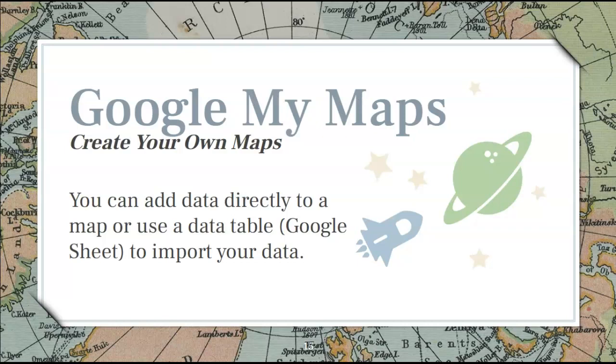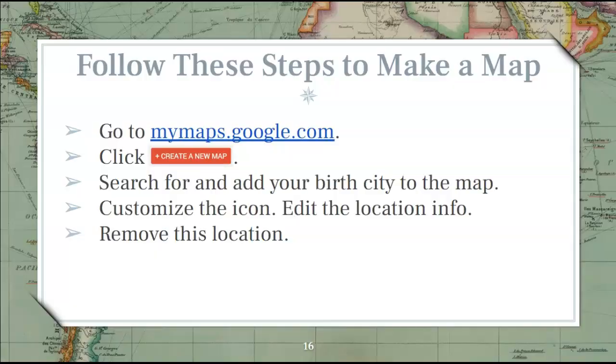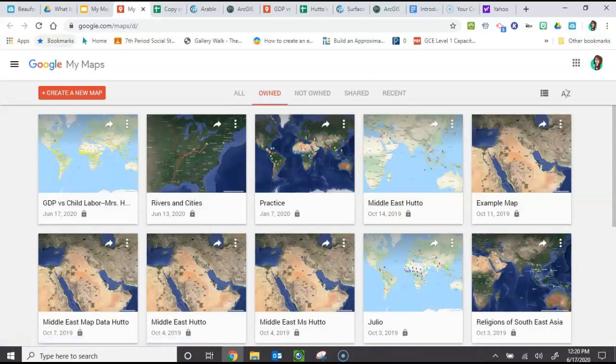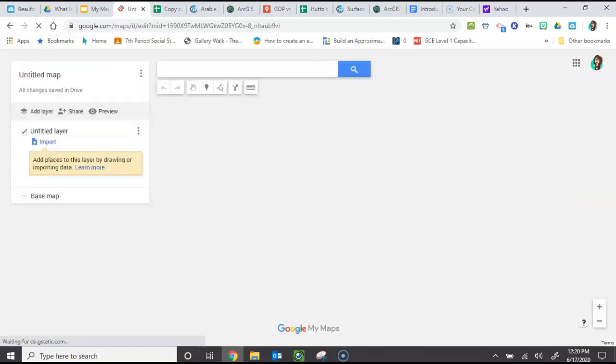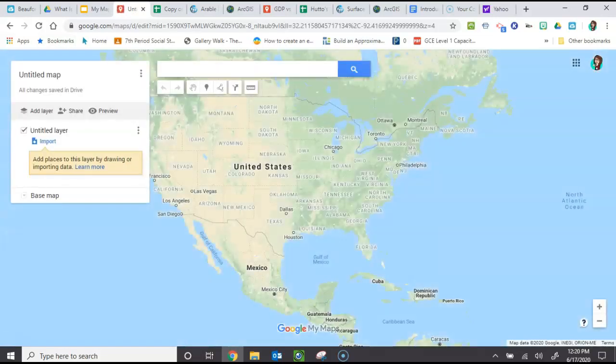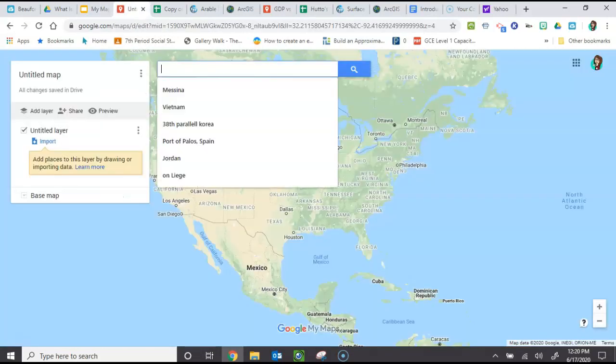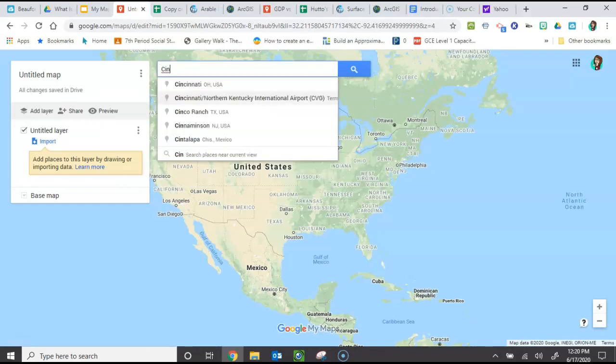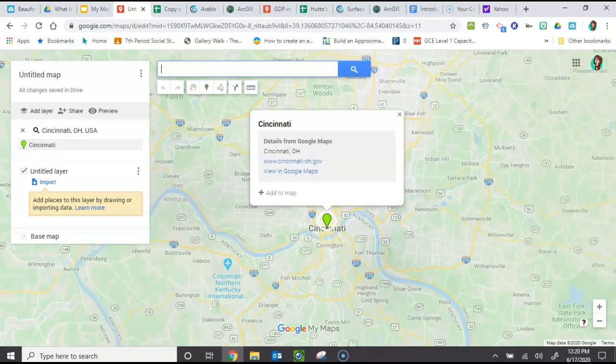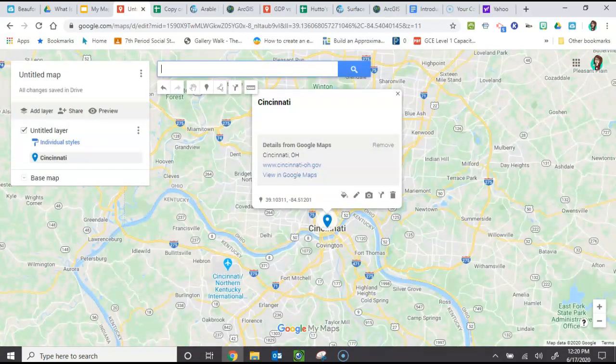You can add data directly to a map or by using a data table to import your data, and I highly recommend that. So let's go to Google My Maps, and you're going to create a new map. All right, so if you click in the search box, I'm going to find the city where I was born, Cincinnati, Ohio, and I'm going to add it to the map.